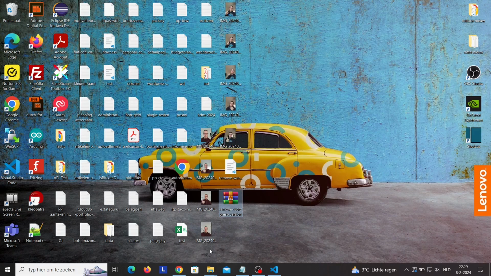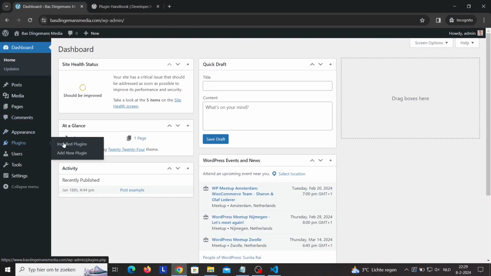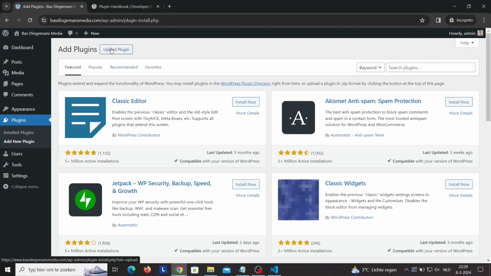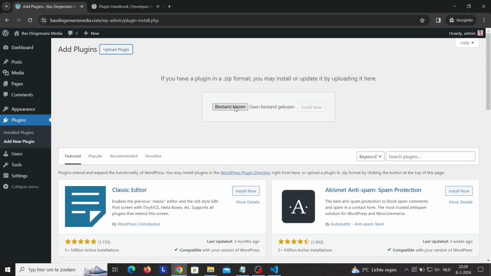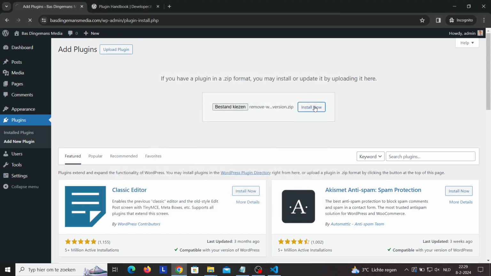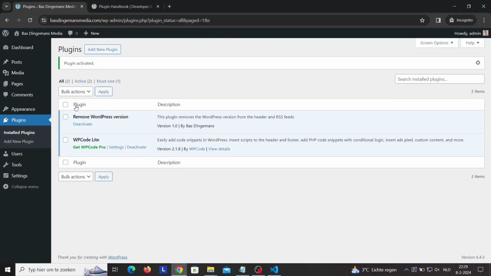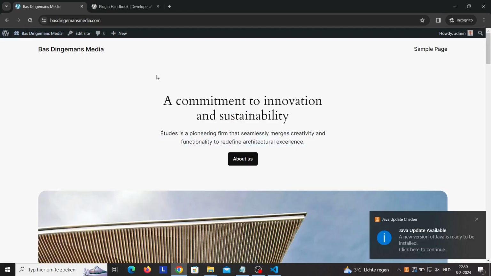Okay, then we go to the dashboard of the WordPress website. We go to plugins, add new plugin, upload plugin. Then we choose the zip file we created. Install now. We activate the plugin. And now the plugin is installed on your WordPress website. Let's see if it works.